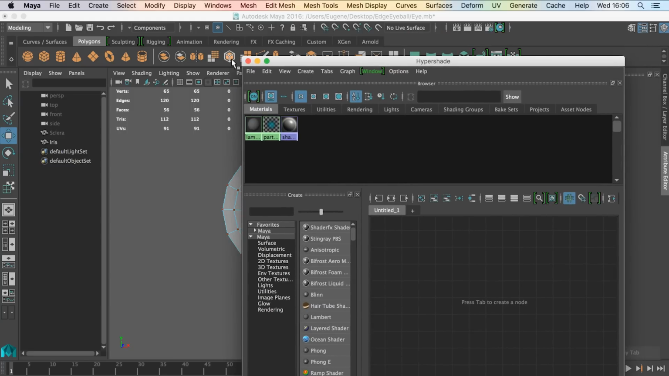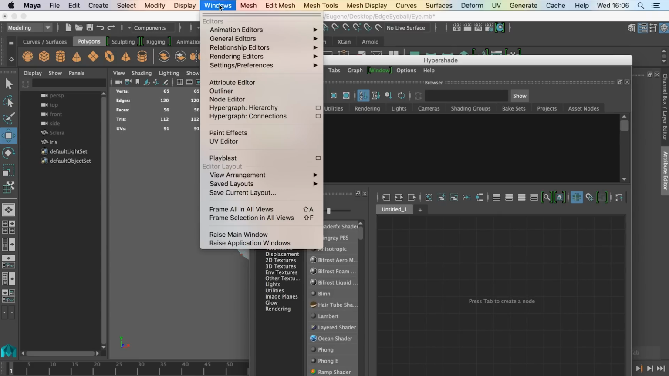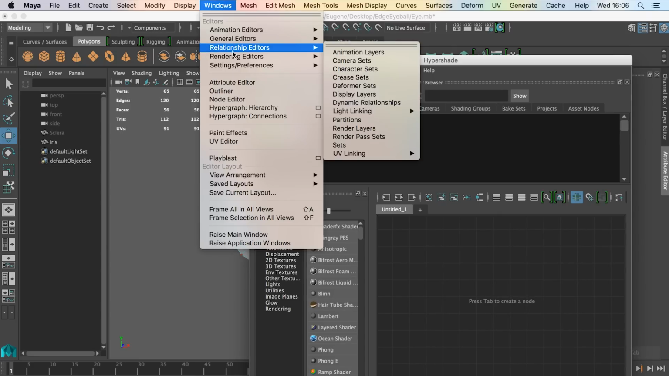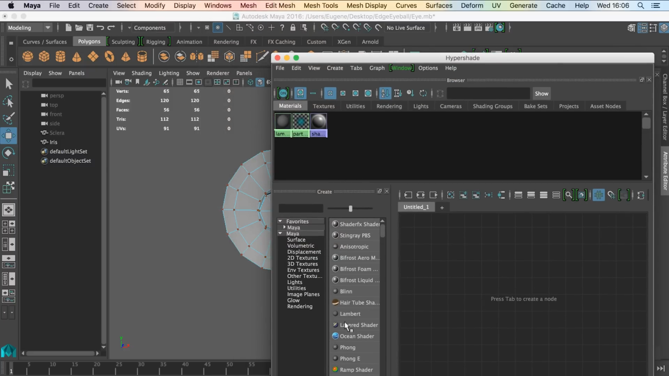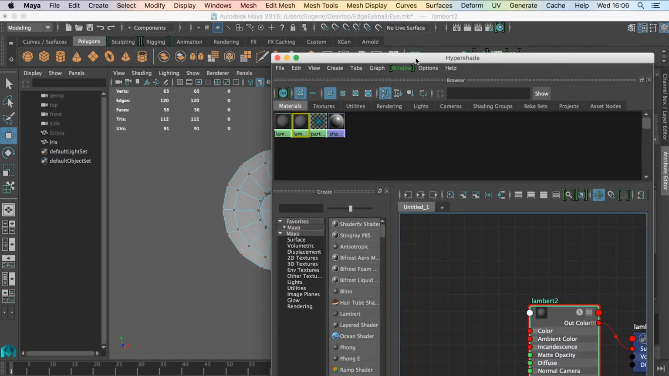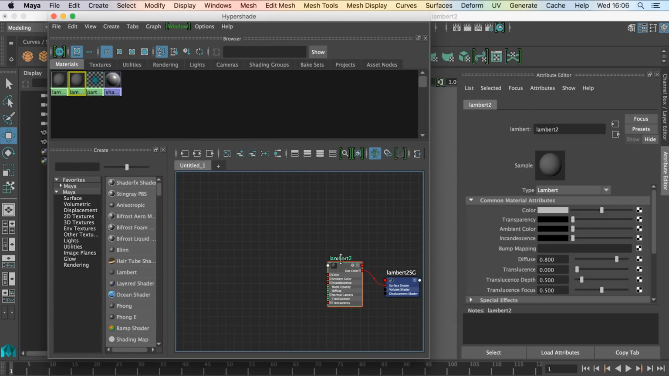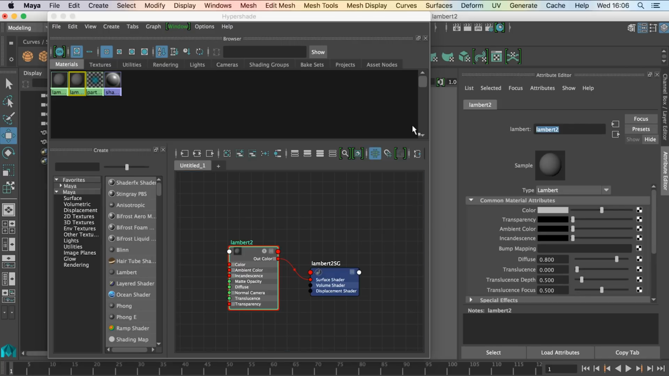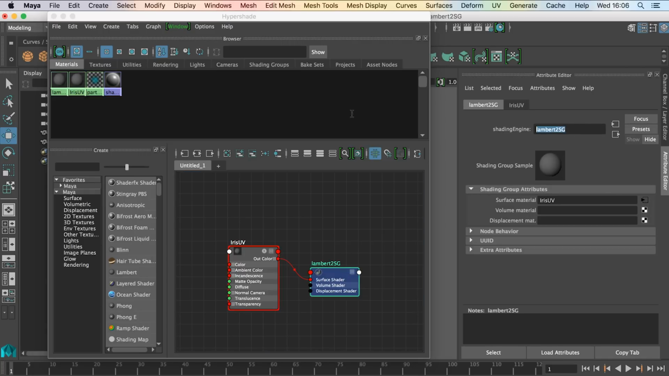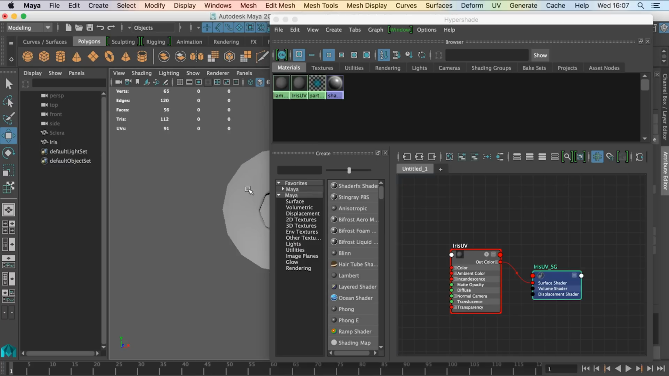Now, in case you don't have this button here, if you are on an older version of Maya, you can go into Windows, Rendering Editors, and click Hypershade here. So I'm going to create a new Lambert material here, just to avoid any inconveniences. I'm going to call this one iris UV, and then call this one iris UV underscore SG, the shading group.